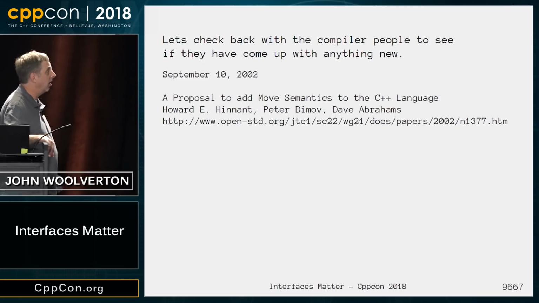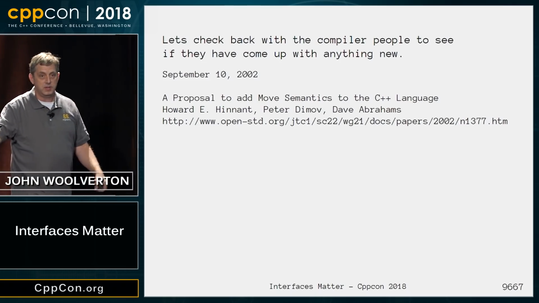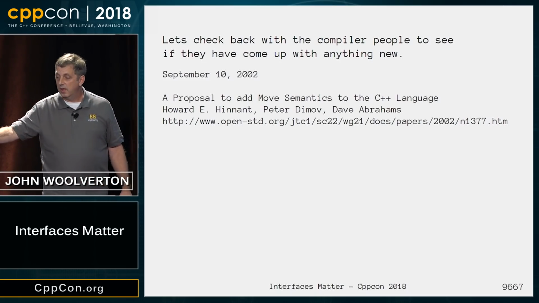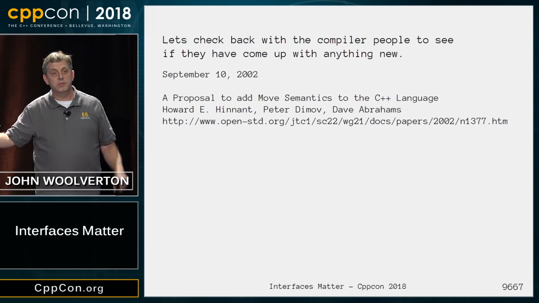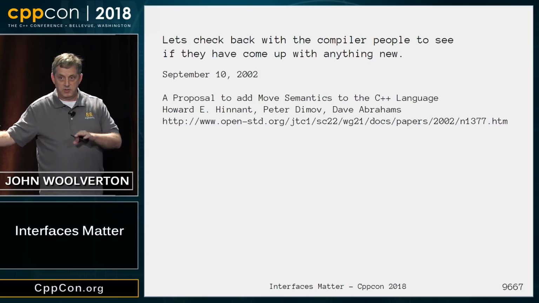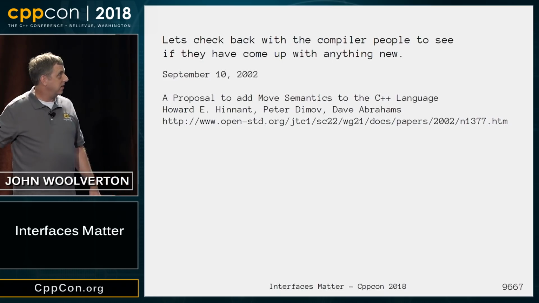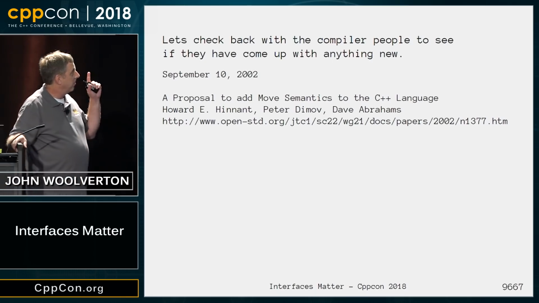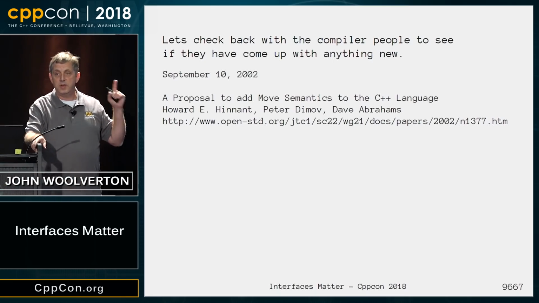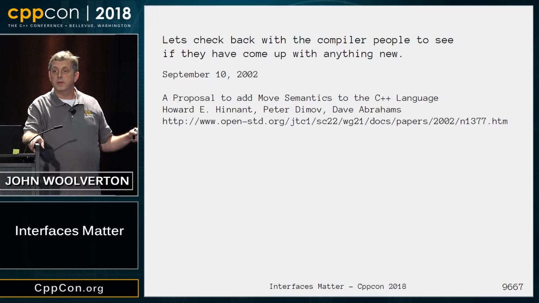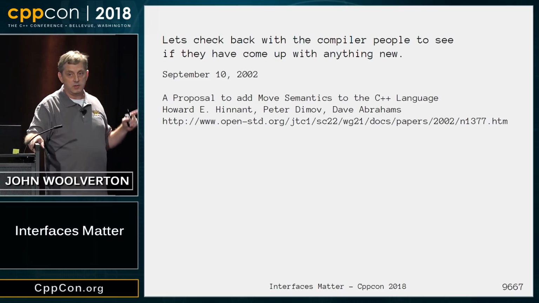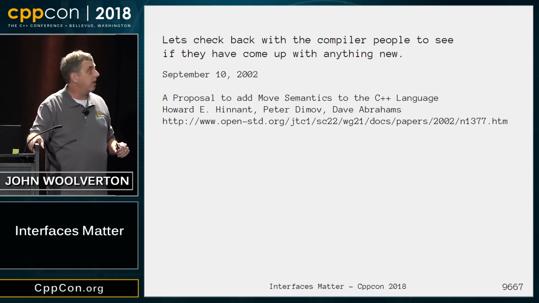So, all right, let's check back with compiler people, see if they come up with anything new for us. 2002, sort of the dark ages for C++ standardization. We thought we were going to have a standard out in a year or two, but everyone had to get their feature in. And all these features actually turned out to be far more disruptive and have more unintended consequences than people thought.